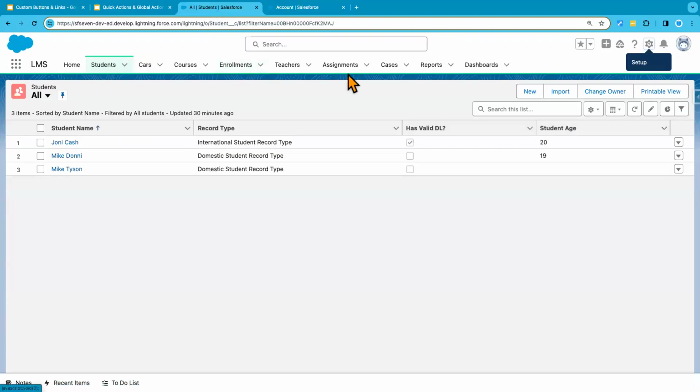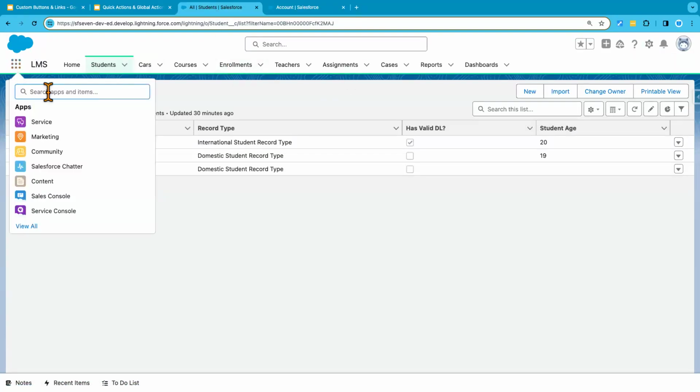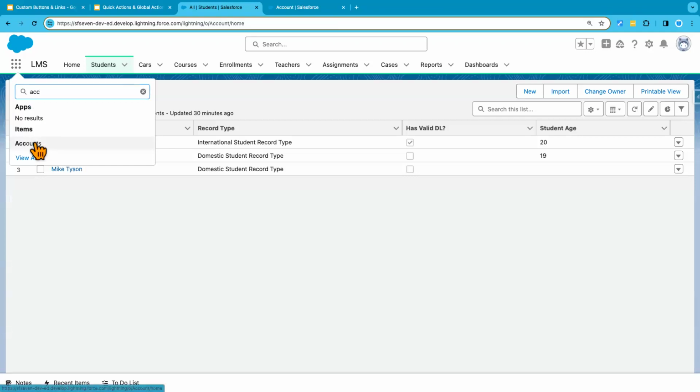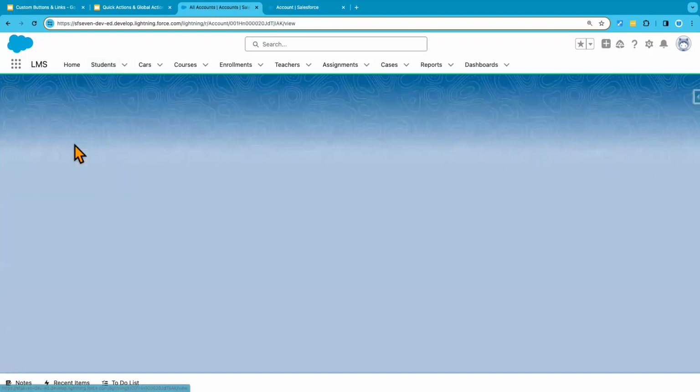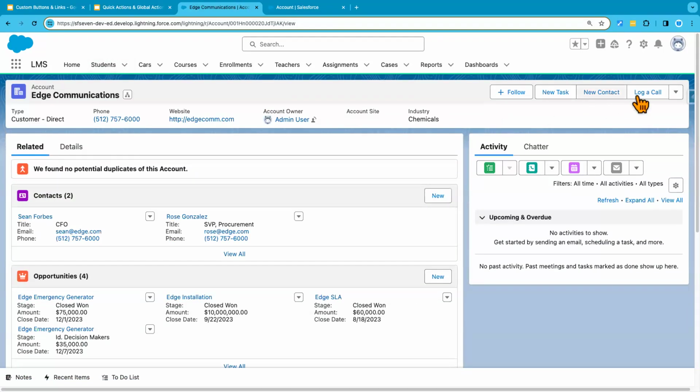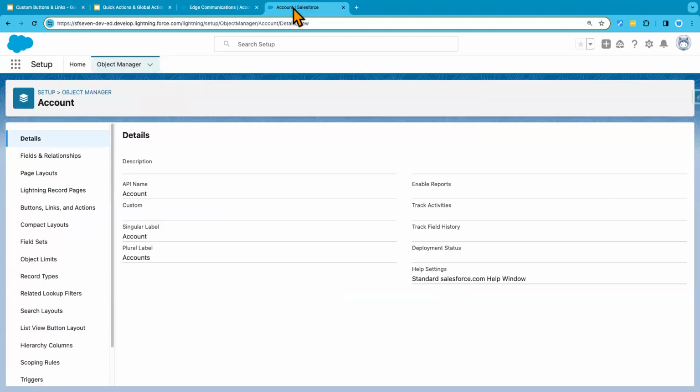So eventually what will happen is when a user checks an account record, they will see a button over here that will say look up the account, or whatever custom name we gave to it. Whenever they click on that button, a Google page will open where it will Google that account. For example, it will Google information about Edge Communications. That's what we're trying to achieve.